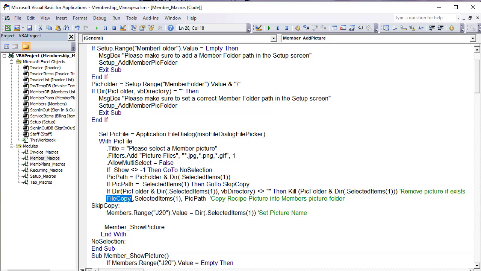So we can use the file copy, and we're going to use the original location, which is the selected items, which is the full path, and then we're going to paste it over into the picture path, which is the updated destination file. It's going to copy that member picture into the members picture folder. Okay. All right. So that's it.